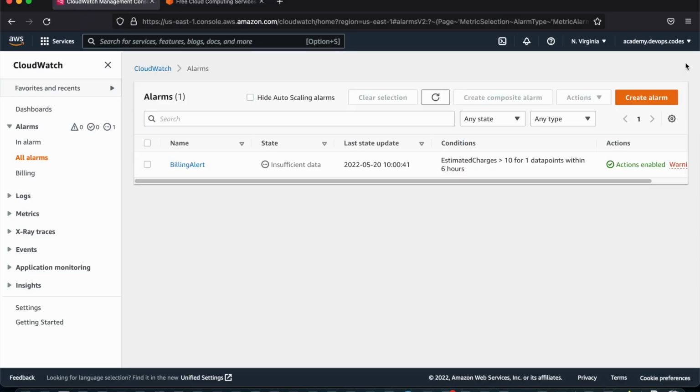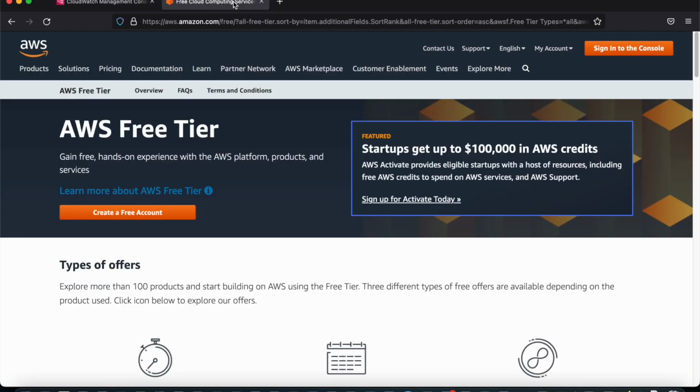Great, we have enabled alerts, so if you forget to delete something, you will get notified very quickly. I believe that $10 is good value. If you want to set it lower, like 5, or greater, like 20 or 50, it's up to you. But for sure, you will not be charged unexpectedly a huge amount of USD at the end of the month.